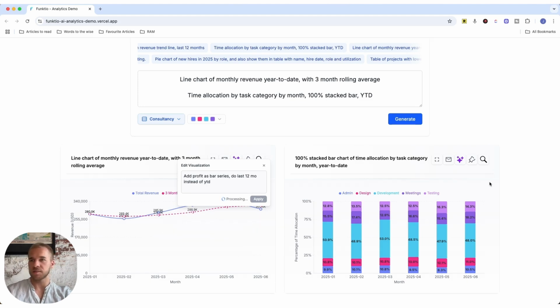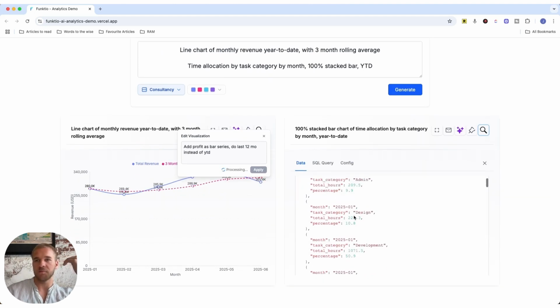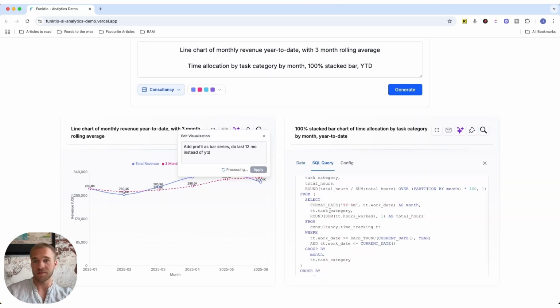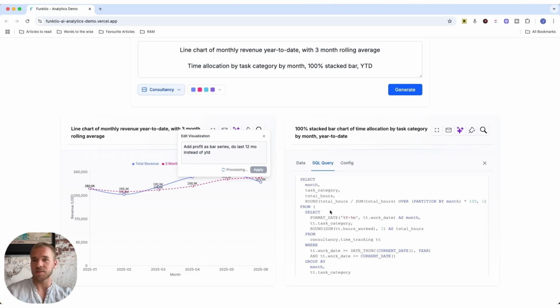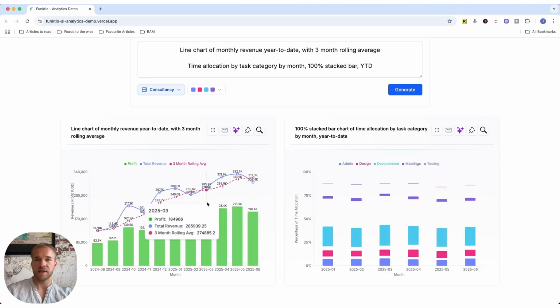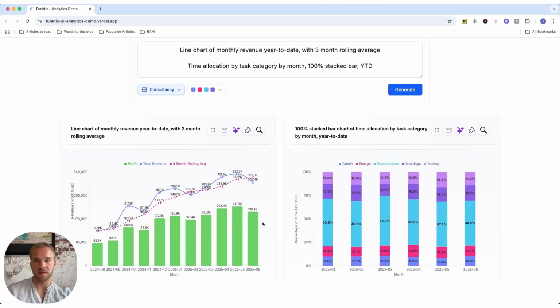And while that's processing, then we can also inspect each of these visualizations here. So we can see the underlying data. We can see the database query. So if we understand the basics of SQL, we can do some validation here. See that everything is as we intended. And so there's our edits to the line chart. Now we see the profit here in this new series, and we see the data all the way to the previous 12 months. So that's pretty cool.